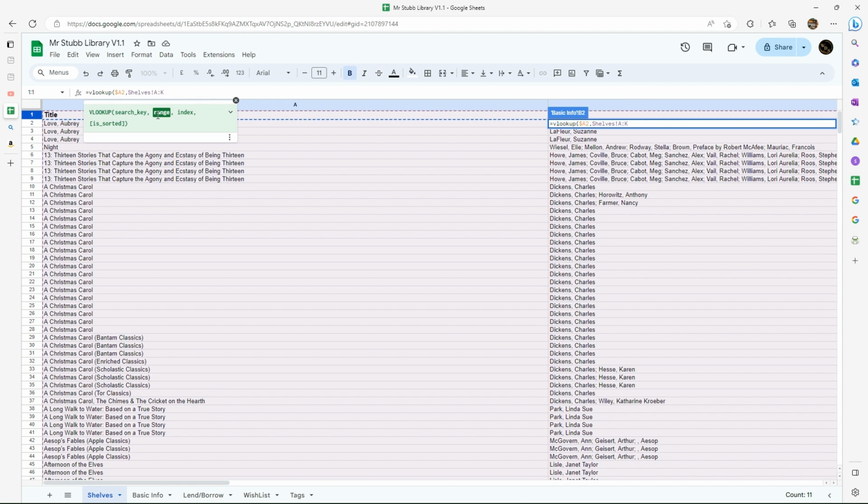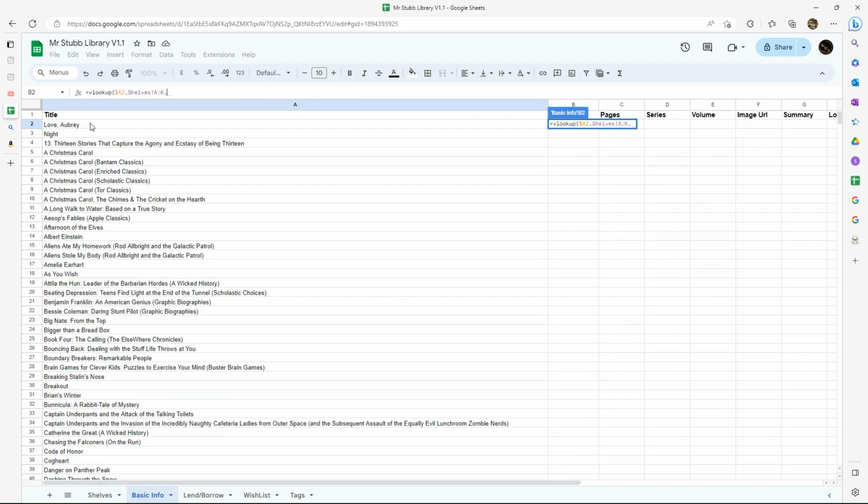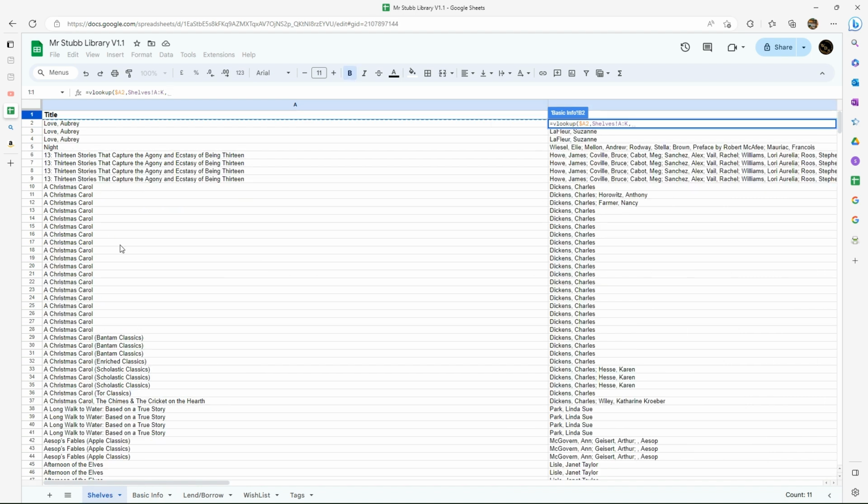So if you highlight all of it, it should say shelves, exclamation point, A colon K. Then you're going to put another comma to go to the index. So what this index means is if I were to count the columns, the first column should be looking up that first value. So you have to make sure that that first column has the value that you're looking for. We're looking for the titles, so it has to match up to that first column that has the titles.